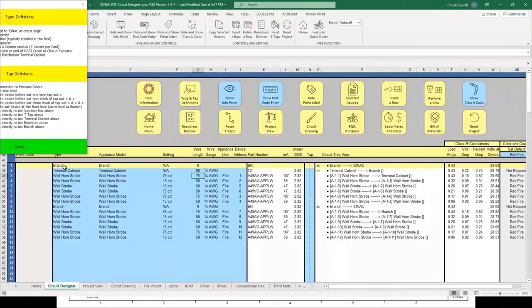Now we've gone from the IDNAC branch down at the panel. We've gone 90 feet up to a terminal cabinet. Then we're starting to feed the floor left and right.